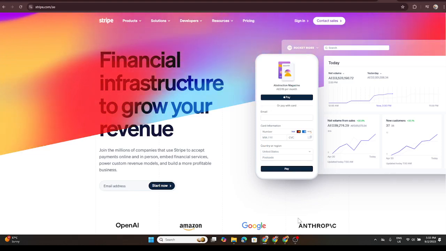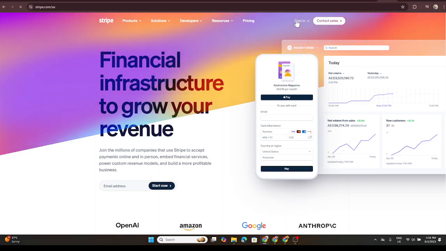First, open your web browser and head over to the Stripe website by typing stripe.com into the address bar. Once you're on the home page, you will notice the Sign In button located towards the top right corner. Click on this button to proceed to the login page.